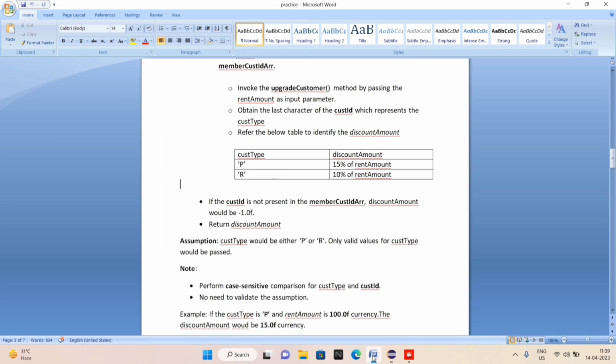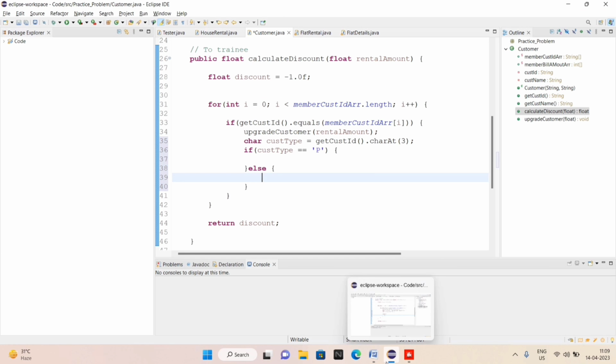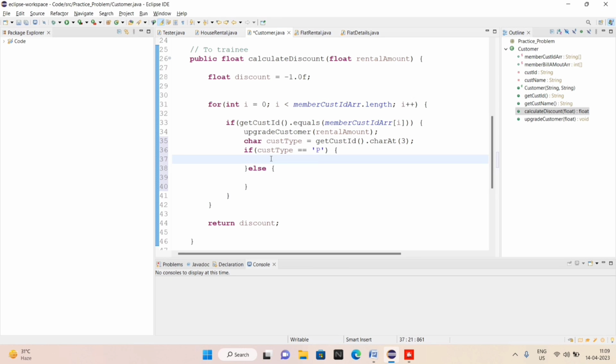Okay, so here it is mentioned that the cust type valid values would be passed as either P or R, so we don't have to use else if, we directly write else. Here we have to give a 15% discount of the rent amount for the cust type P. So we set our discount. See, the variable already represents discount, so we make discount equal to the 15% discount.